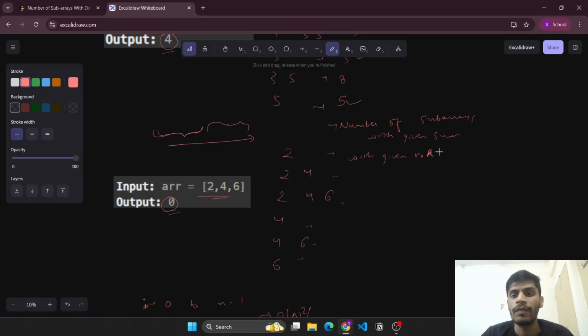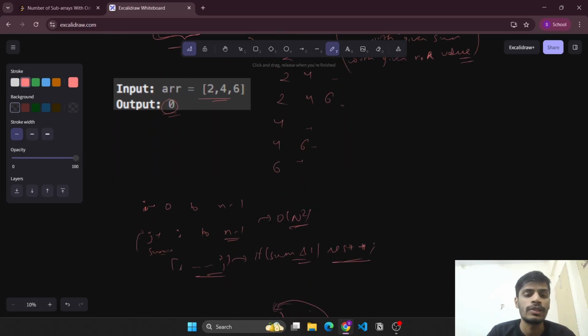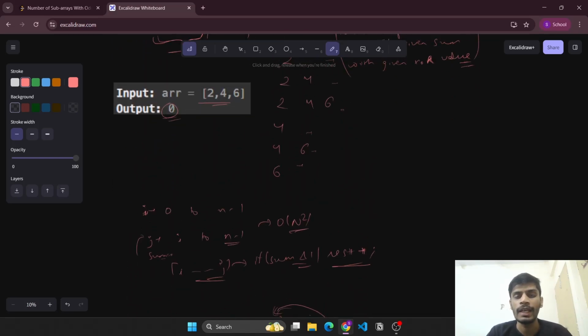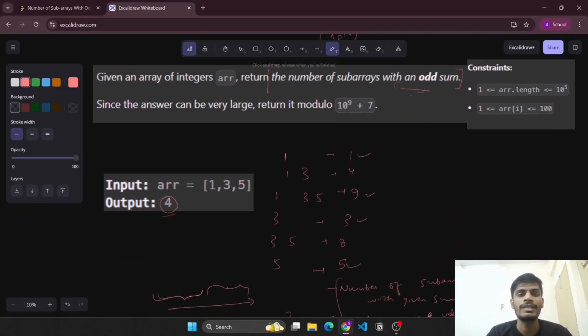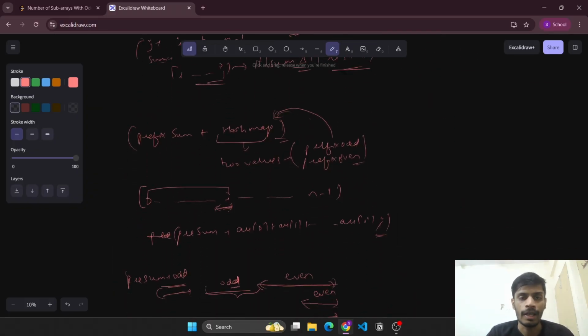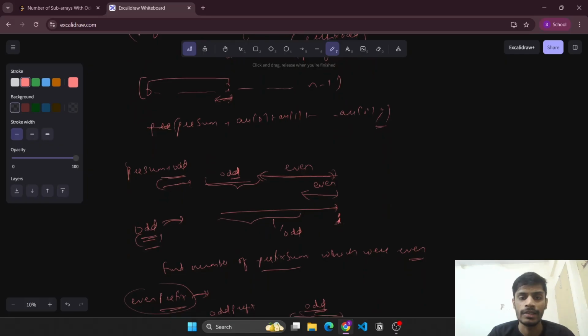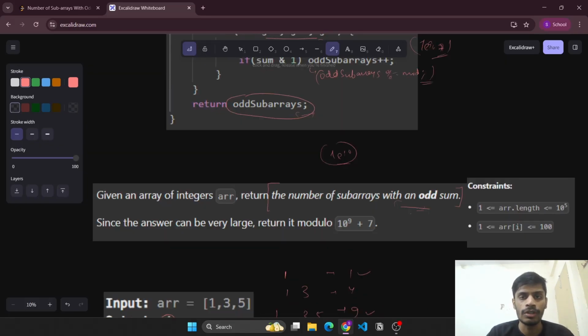Okay, so with a given XOR value. For these kinds of problems, you should be able to utilize this prefix sum plus hash map technique, and this will help us a lot. And as you can see, it has helped us in this case as well. So let's see the code for this approach.